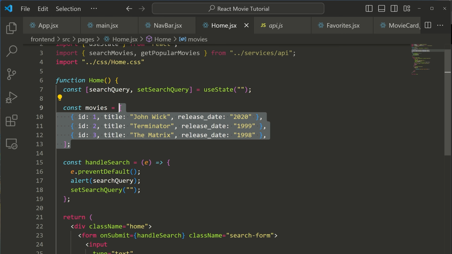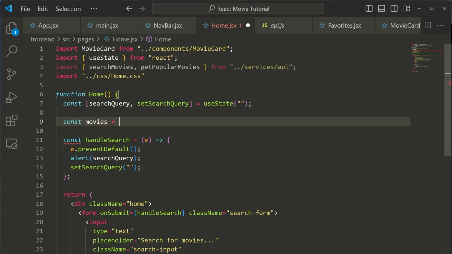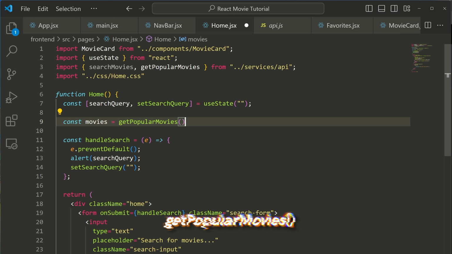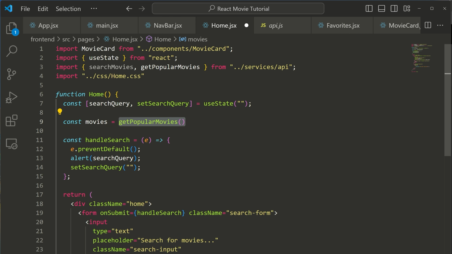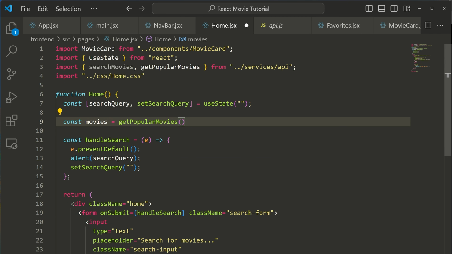Now, if we just want to grab all of the movies, if you're new to React, you might think that what we can do is just set our variable, const movies, equal to something like get popular movies. You might think, okay, that'll work, right? I can just call this function, and then it will give me all of the movies. Now, while this will actually work, what will happen is this function will be called every single time that anything in this component changes. That's not ideal because we don't want to constantly be fetching movies every single time when really the movies haven't changed and there's no reason to fetch them again.